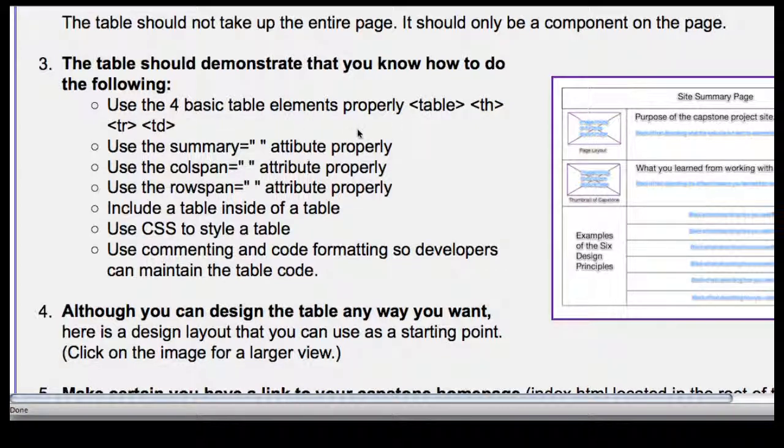So we've got table, TH, which stands for what? Table header, yep. And it's like a cell, but it's the header part. And then there's the TR, which stands for what? Table row, and the TD stands for table data, or the cells. Don't forget the summary tag, like I did earlier in the tutorial.